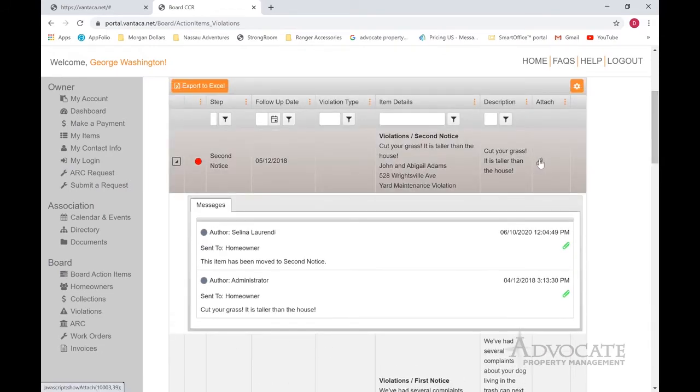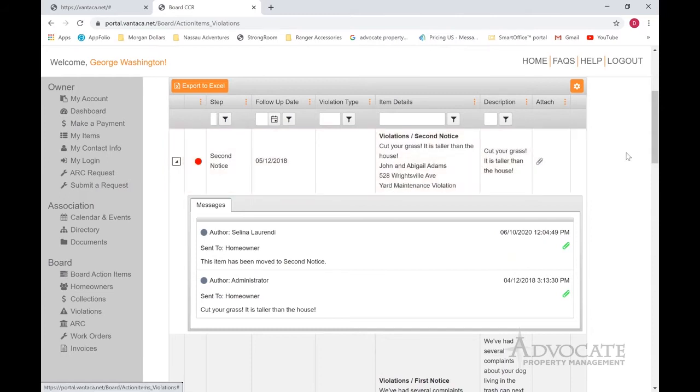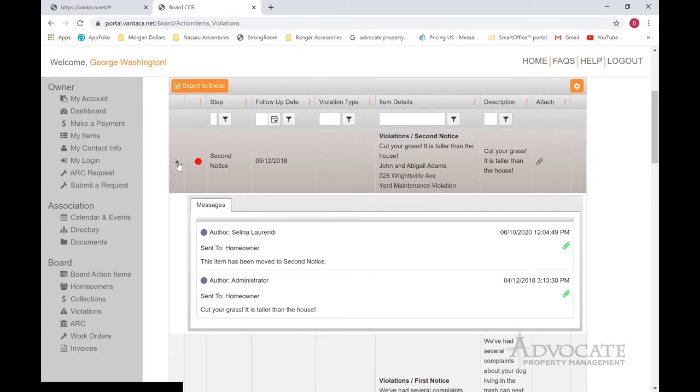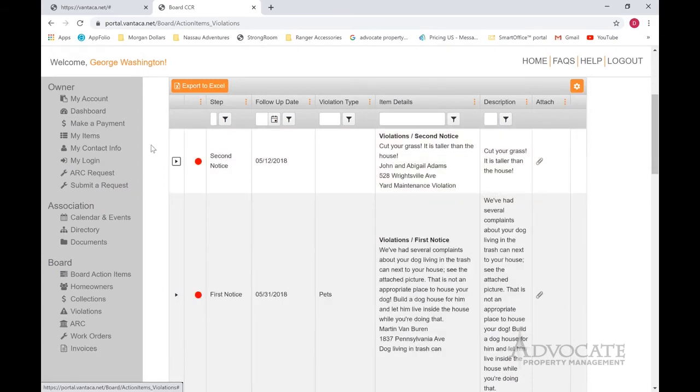And if there's any attachments, you can see them here. These are live, so this is not something that's synchronized nightly, you're looking live in the system. So when a manager gets back from an inspection, after allowing a certain amount of time for them to enter those violations, then you should be able to see them right away.